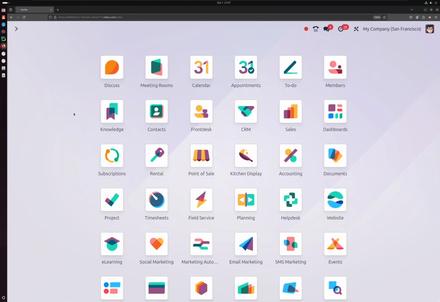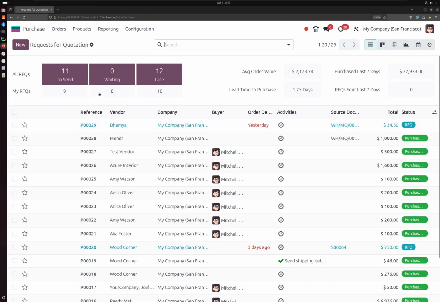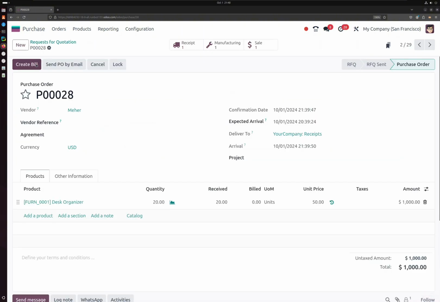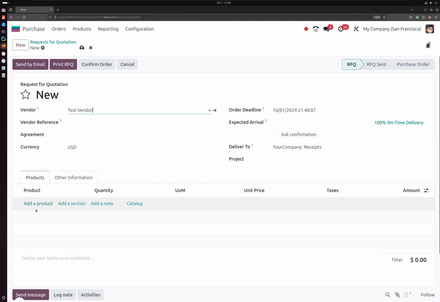Hello everyone, in this video we are going to discuss another new feature in Odoo 18, which is the bill matching with the PO. So I'm here in the purchase module. Let me go and create a new PO and we'll create it for test vendor.